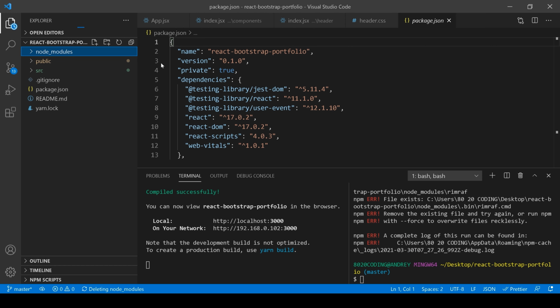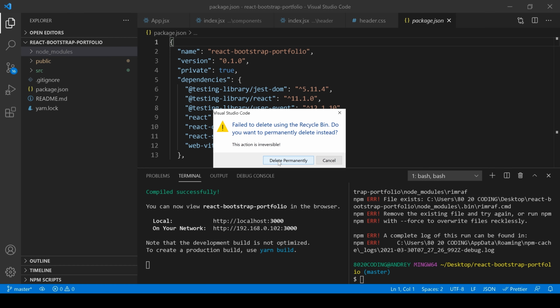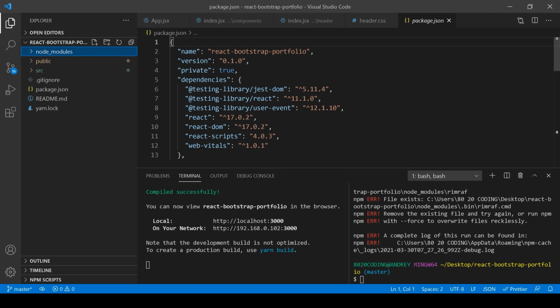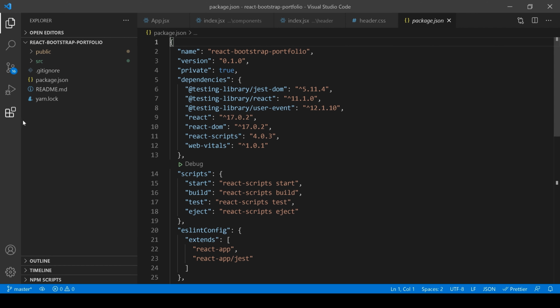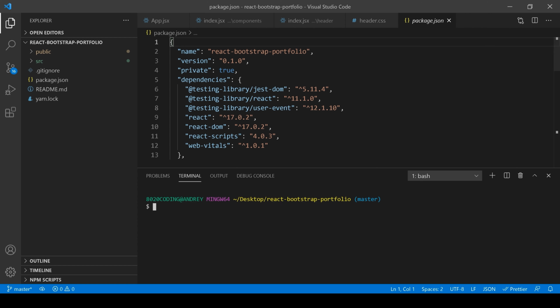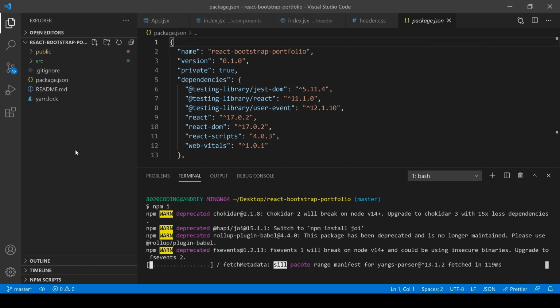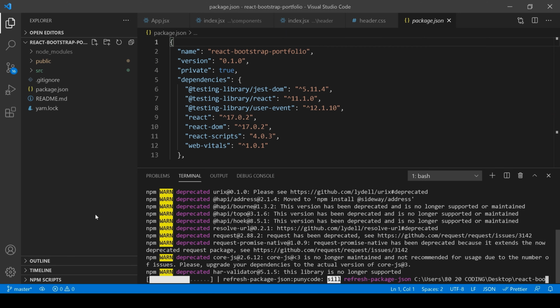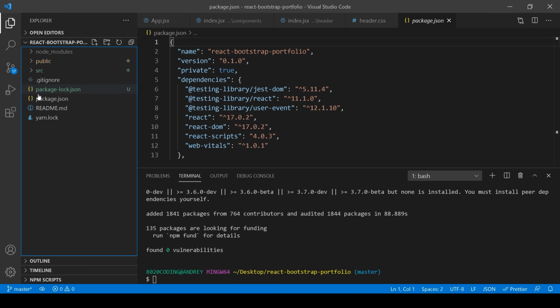Okay, continue. Yeah, it's not enough space. Okay, delete permanently. Okay, so we removed the node modules. So I'm gonna open the terminal again, and I'm gonna reinstall with npm i, hit enter, and that's supposed to show up the package-lock.json. Alright, now we have the package-lock.json. So now it's supposed to install our packages without any issues.